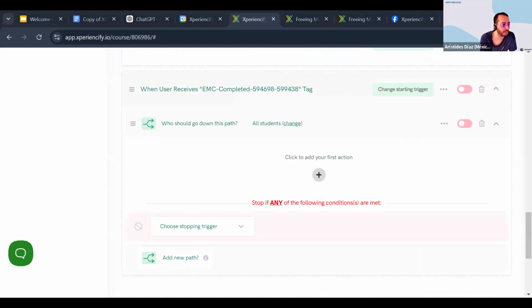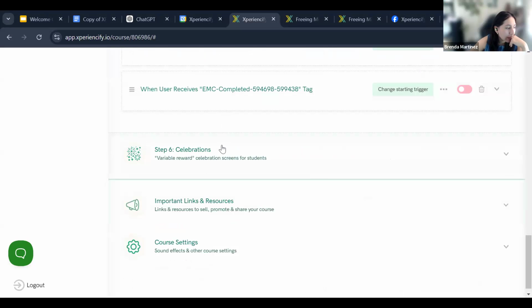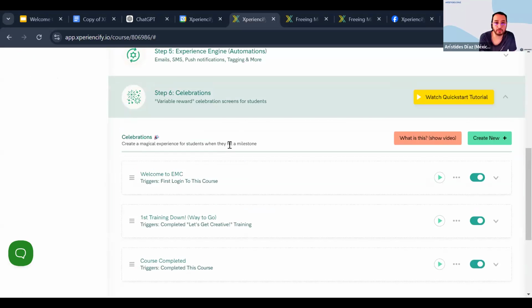Celebrations are a different section, right? Step number 6. What you need to hide in the training page or in the module page is the block that has the button. Ah, I see. So they don't have to go through the actions.